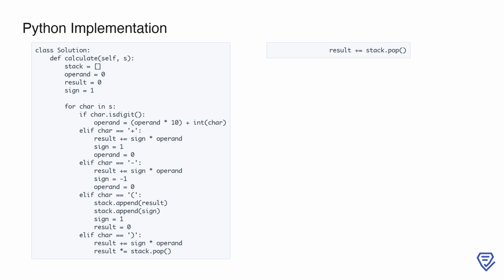If the character is a digit, we update operand by multiplying the current value by 10 and adding the integer value of the digit. This allows us to handle multi-digit numbers. If the character is a plus sign, we add the value of operand to result, applying the current sign, then reset operand to 0 and set sign to 1 for addition. Similarly, if the character is a minus sign, we update the result with operand times sign, reset operand, and set sign to -1 for subtraction.